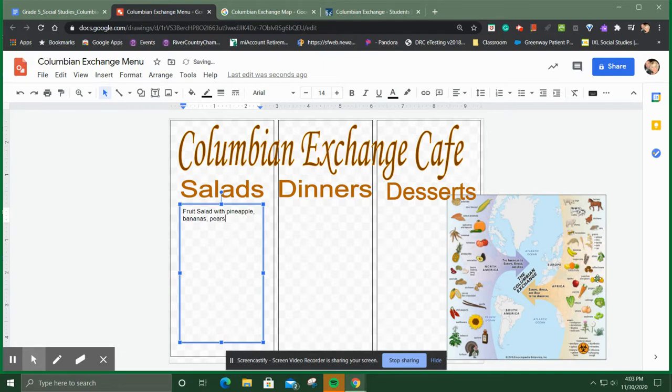And we can have pears. We see pears right down there. And grapes. We could add more too, but let's just have that mixture. So you would add that in, explain what your salad includes, and remember you have to mix foods from the old world and new world.